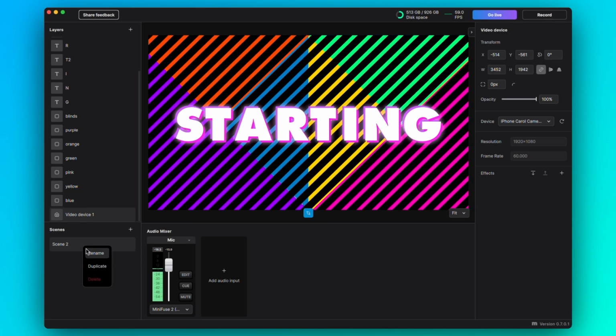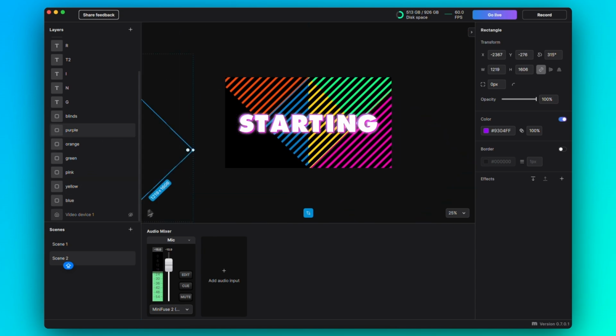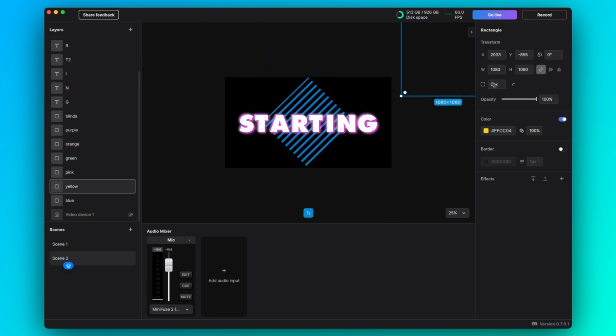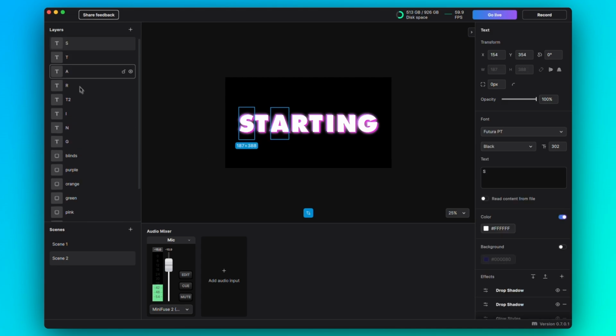Perfect. Now I just have to duplicate the scene, select all of my squares here and move them out of the canvas. To give it a nice effect, I'm just going to add some rotation to them. Now for the blinds layer, I'm just going to set the opacity to 0. Now it's time to move the letters.